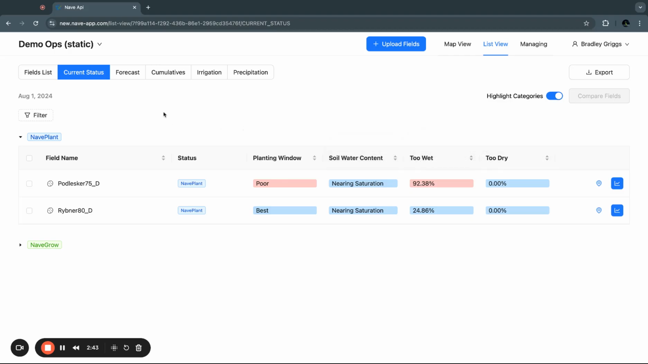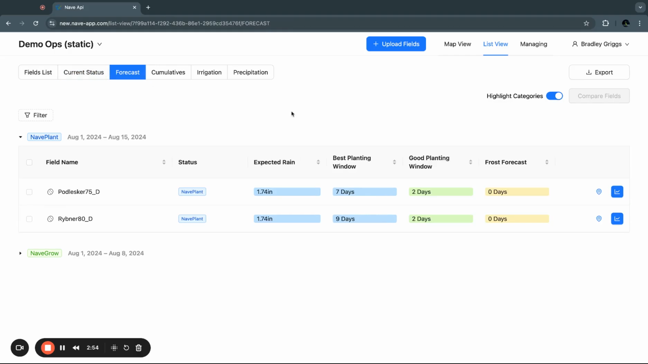In this case, on the map view, we have all of our different analytics all on one window here. You'll have to click through different tabs to see more. So let's go next to the forecast. Our forecast, this is for a 2-week window from August 1st to August 15th for this demo purpose. It'll give you your expected rain within the next 2 weeks, your best planting window within the next 2 weeks, a good planting window, and then if there's any frost forecasted in the future.